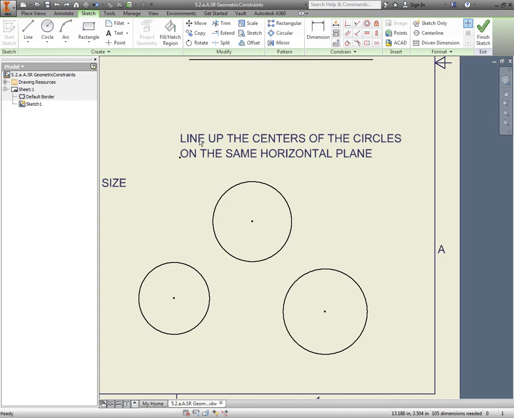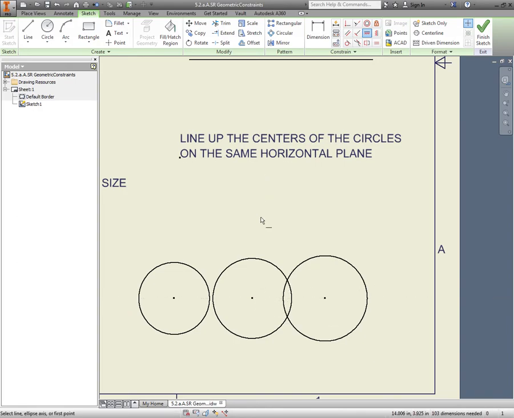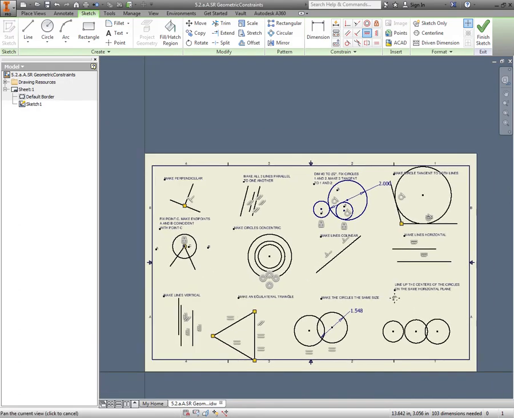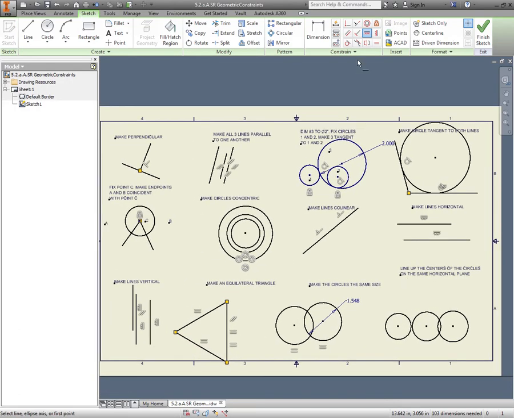And the last one here, line up the centers of the circle on the same horizontal plane. So I want to click my horizontal constraint and click the centers of all of my circles. Depending on the order you click these, they'll either move up or move down, but as long as they're all in a line, I'm fine with that. So now I have a nice completed page.